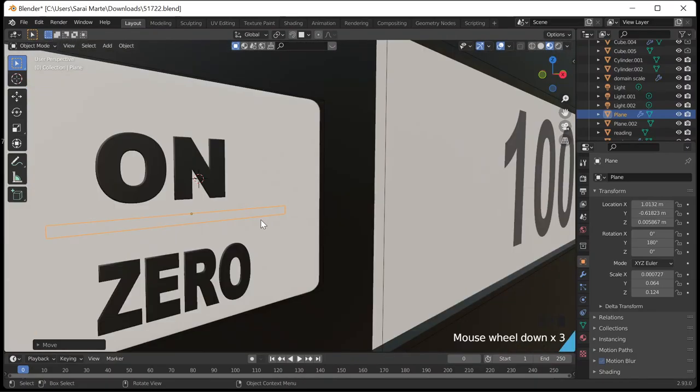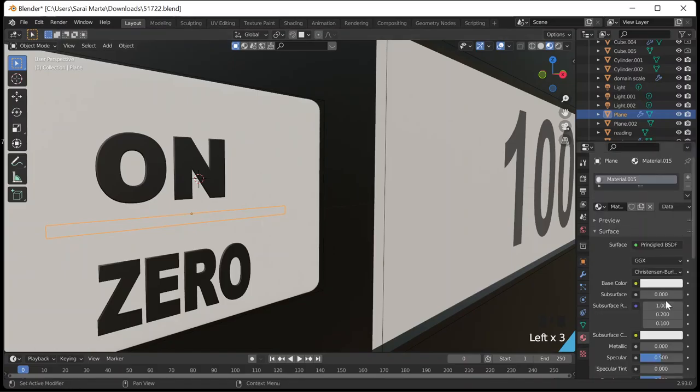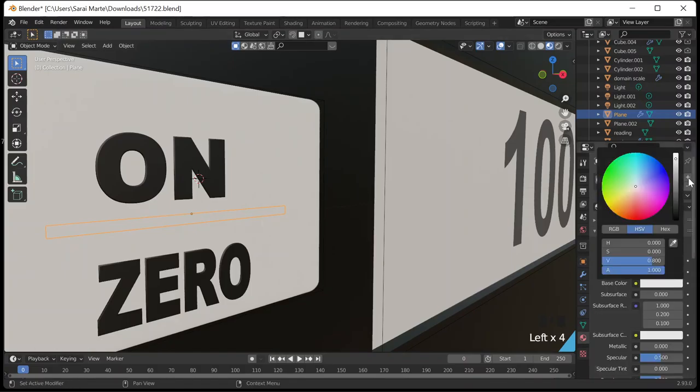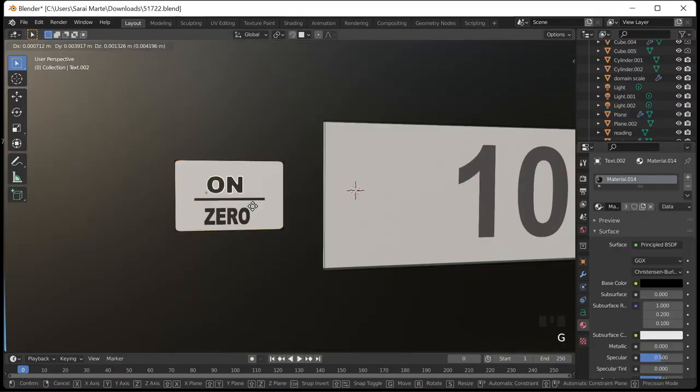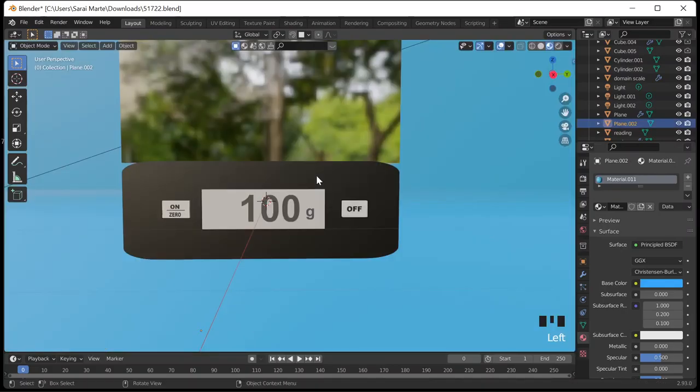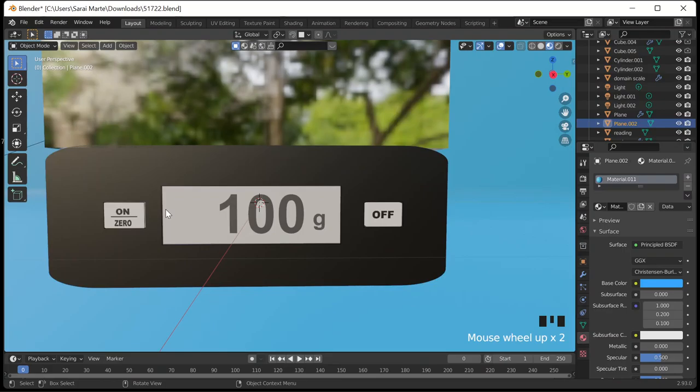And if I go to material properties, I should add black, something like that. And this should move a little bit like that. And probably be bigger.